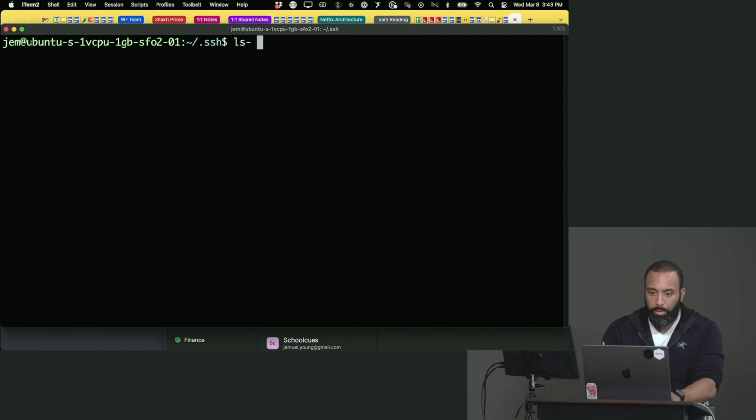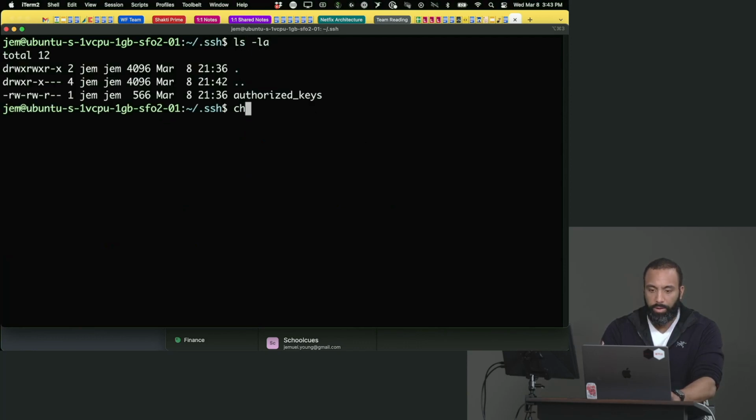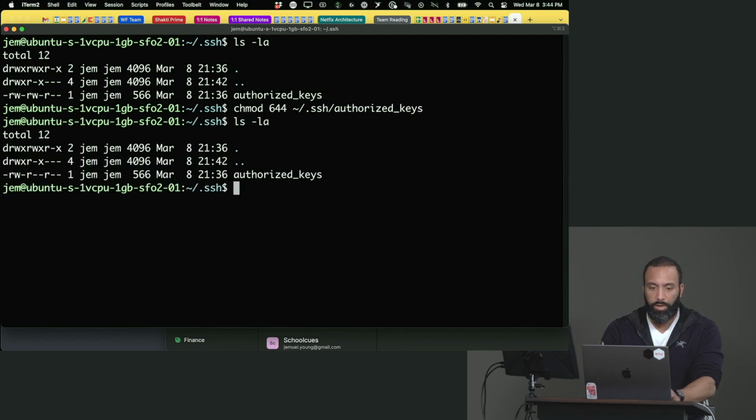Clear, ls -la. Just want to take a look. All right, so let's chmod 644, and then we're doing the authorized_keys. Now let's do ls -la. OK, so we see we changed it. It's never executable. Authorized keys was never going to be executed.